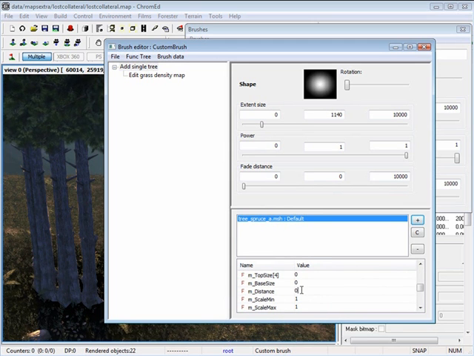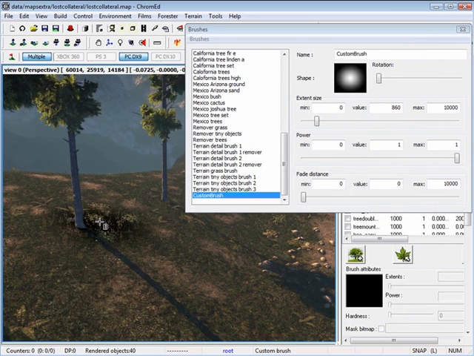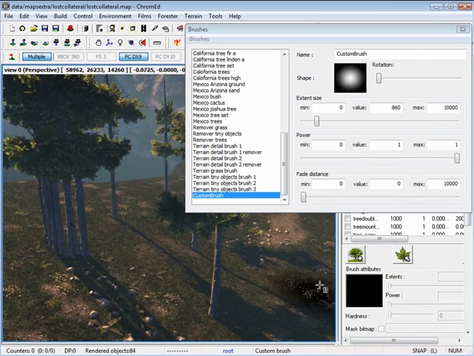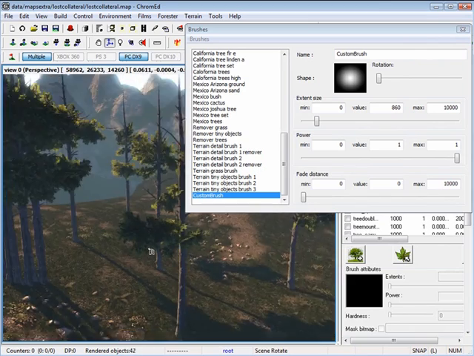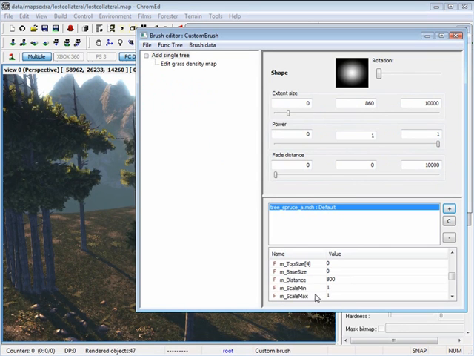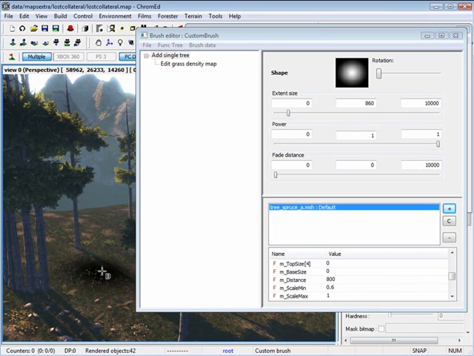Next is distance, and distance is the distance between the trees that we have set, and these units are in centimeters. So if I set this to about 800, which is 8 meters, and paint them in, you can see that every time I paint, I get 8 meters between all the trees. Next is scale minimum and maximum. These two values you don't want to be too far apart, so I'm going to set this maybe 0.6 to 1, and it'll allow a variety of scale randomly between 0.6 and 1.